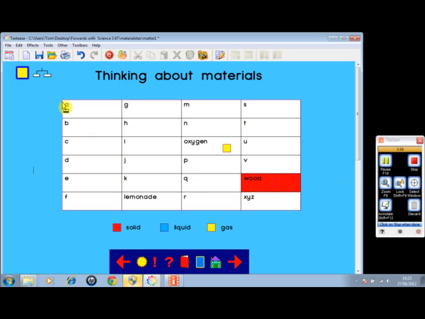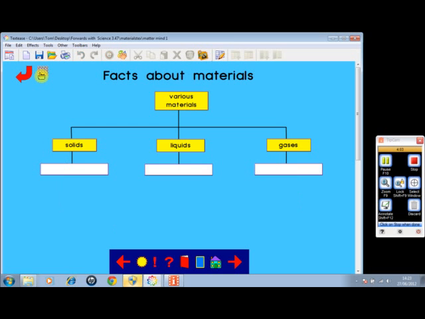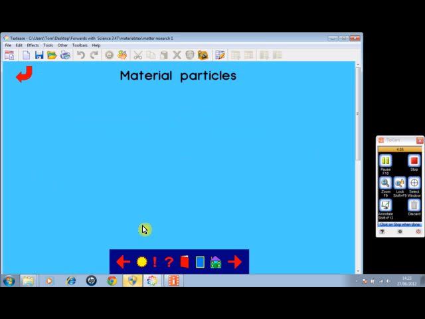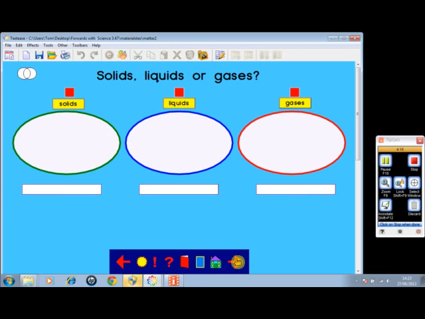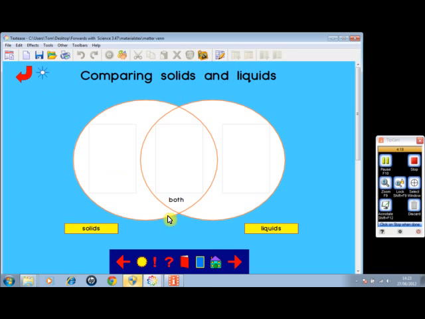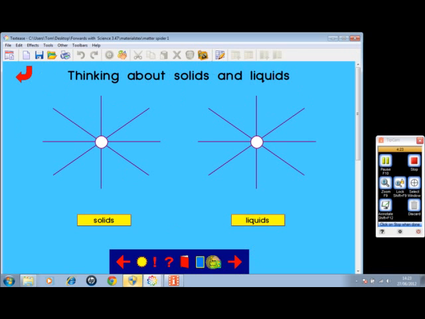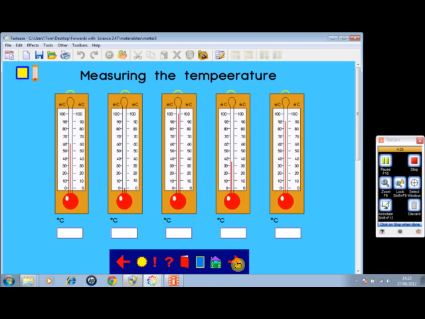Right, if we go out of that one then, and I think I've said everything I need to there, we go to facts about materials, and a little bit more there about material particles, and here a totally open-ended screen, but we can add information to it and find out more things to put on there. And another one on thinking, a solids, liquids and gases one, which is linked to a Venn diagram comparing solids and liquids and thinking about solids and liquids in a different way.